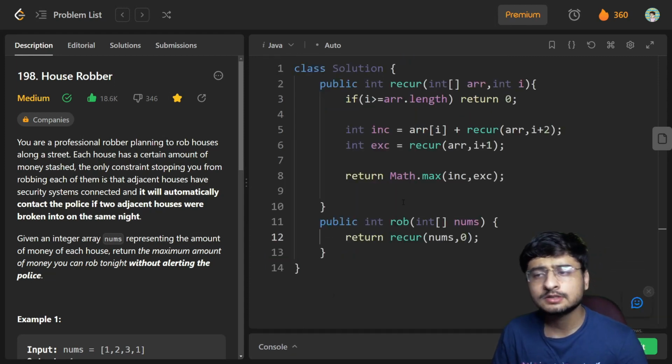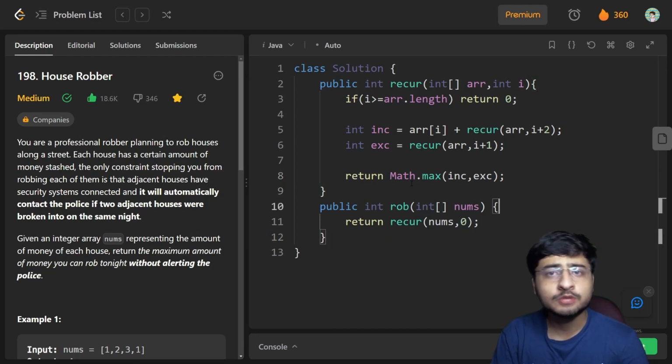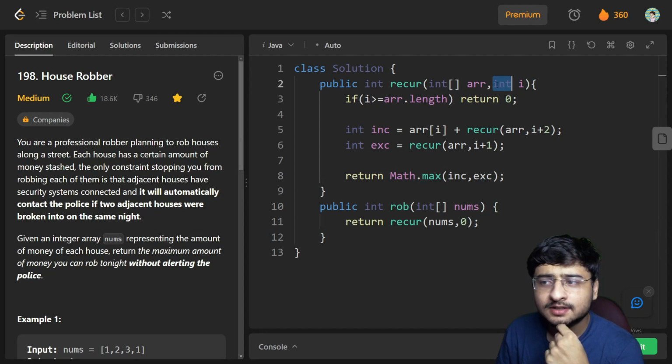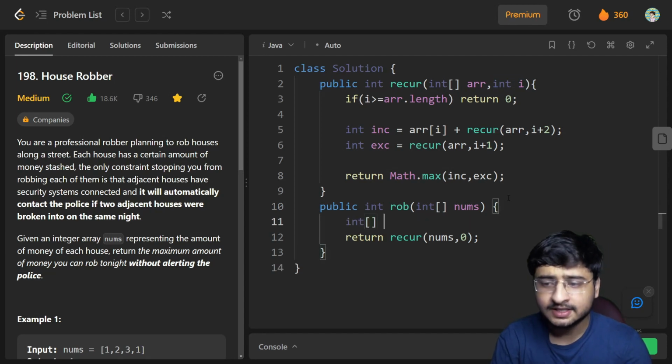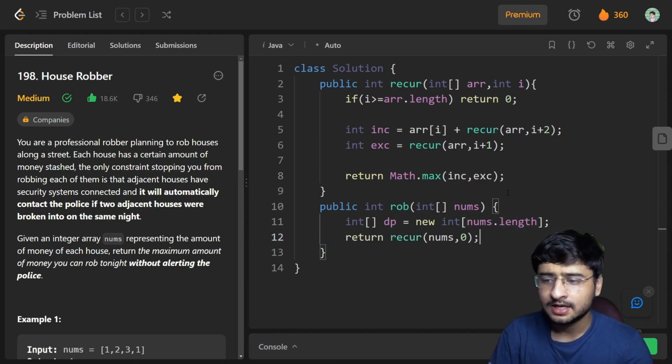So we have to convert this recursion code to memoization code. For that, I have to take a DP array to remember the answers. What will be the dimensions of that array? Can you see that? We are only having a single parameter which is changing. That was the trick I talked about in the last video. So the integer array DP will be of a single dimension, new integer, and the length would, of course, be nums.length itself, correct?